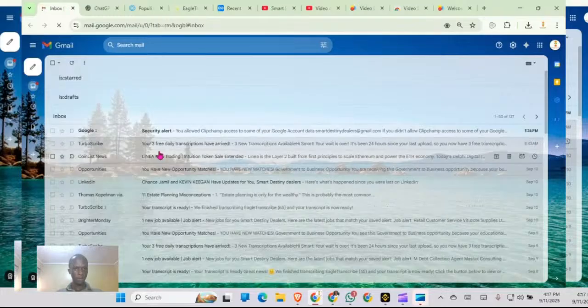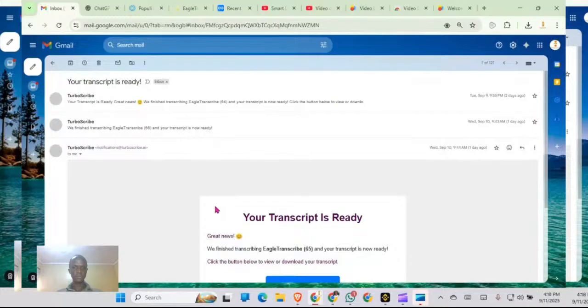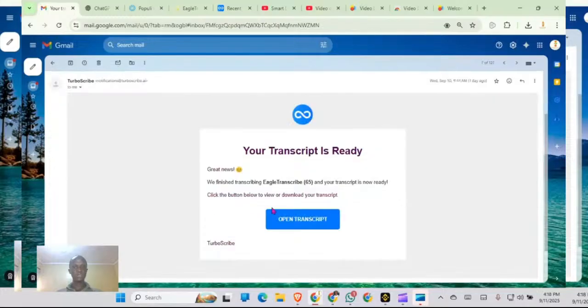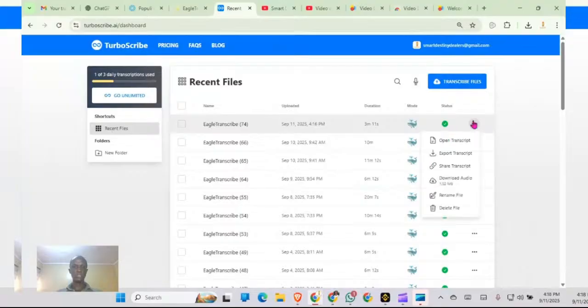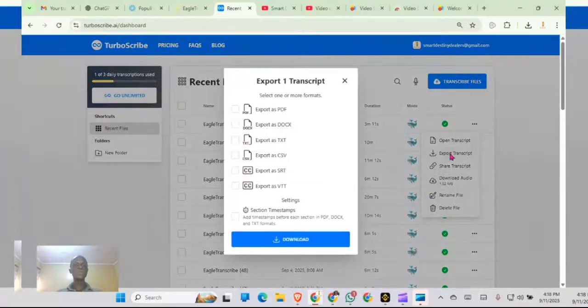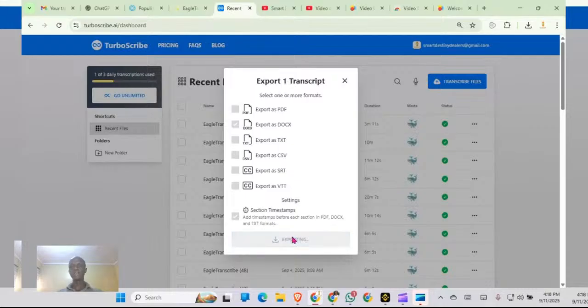It's like this one. Your Transcribe is ready. Your transcript is ready. Open transcript. Even this one that you've uploaded here is ready. Let's now export. You download by exporting as DOCX, specifically DOCX, and then you tick on section timestamps, and then you download. After you download, and then download over here.